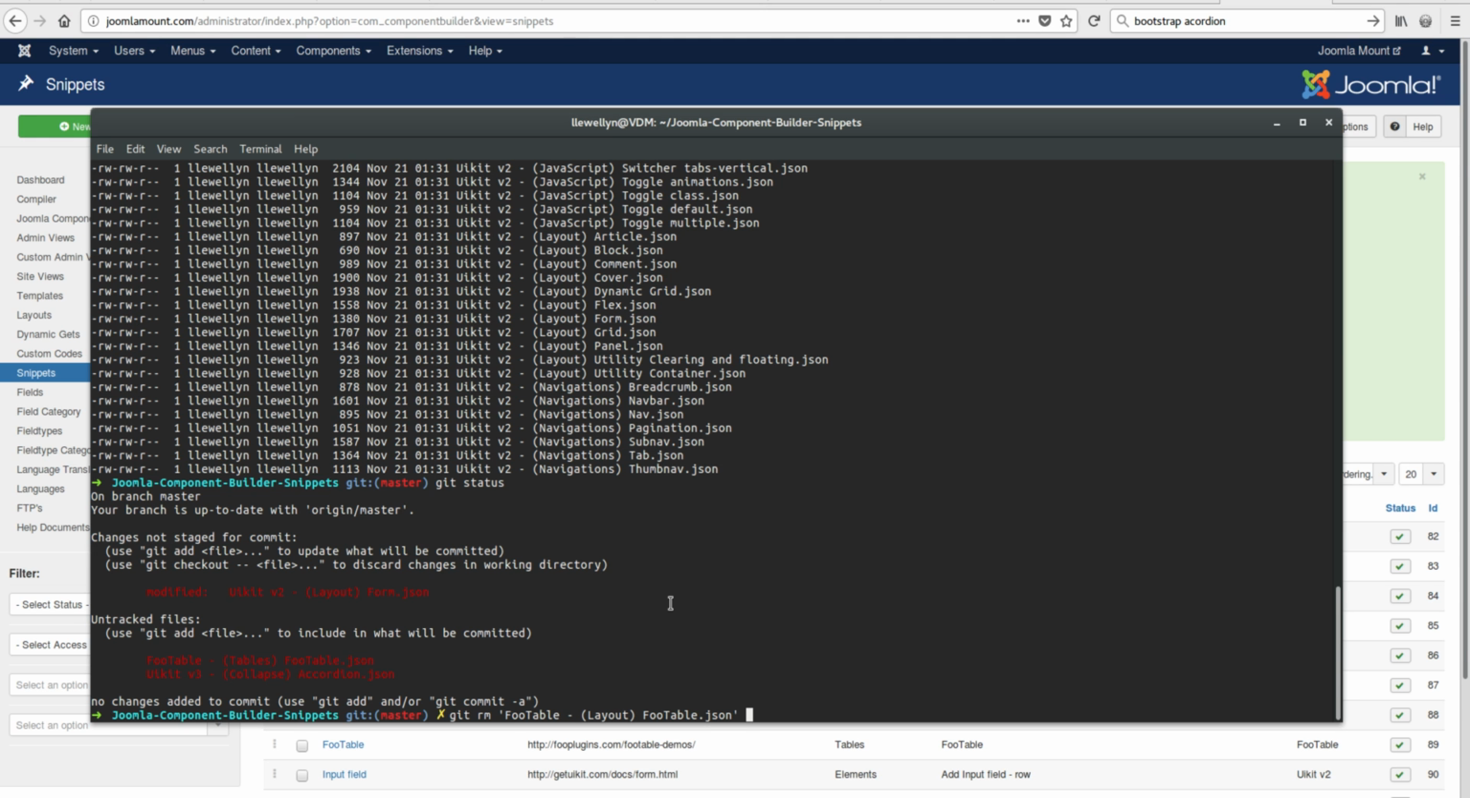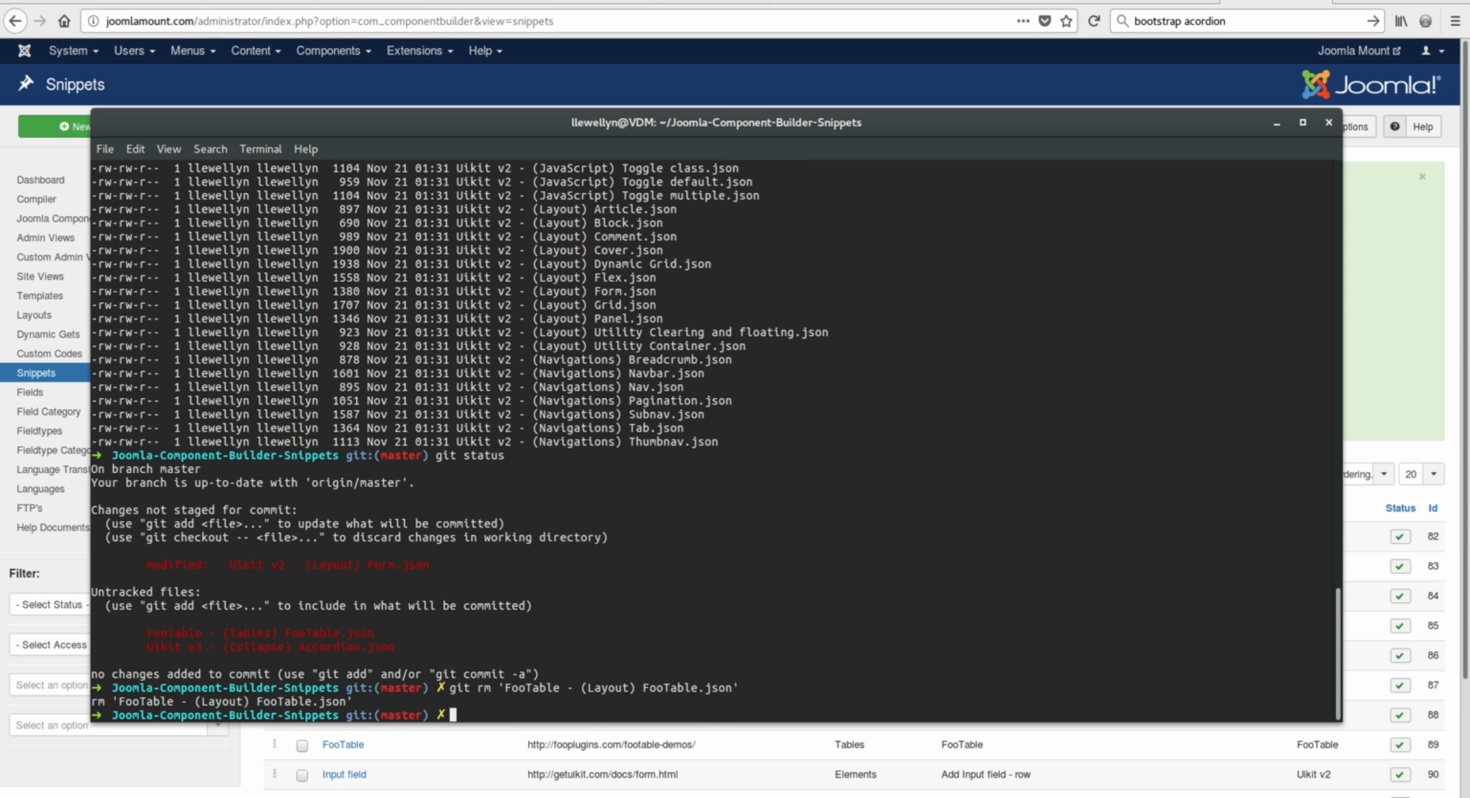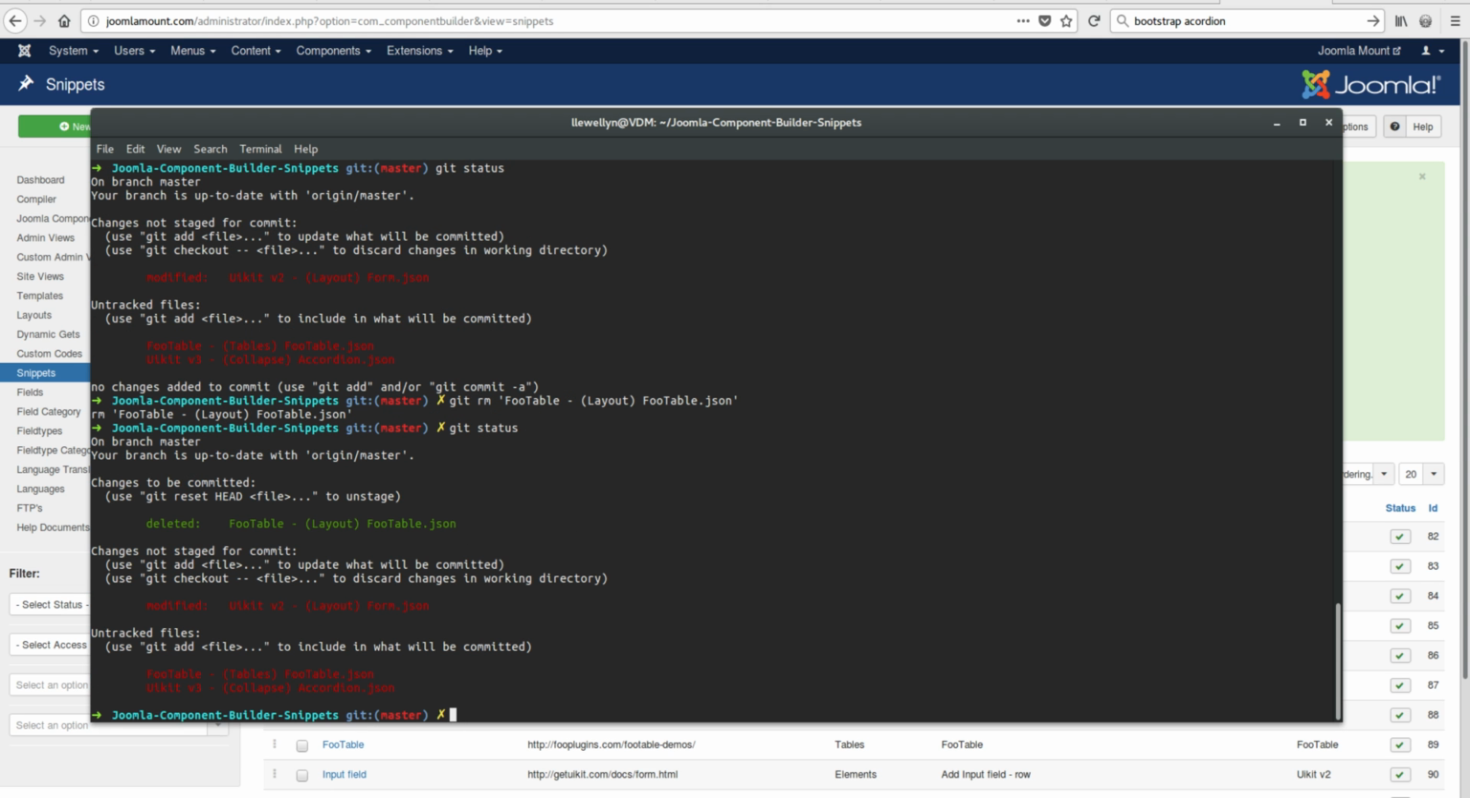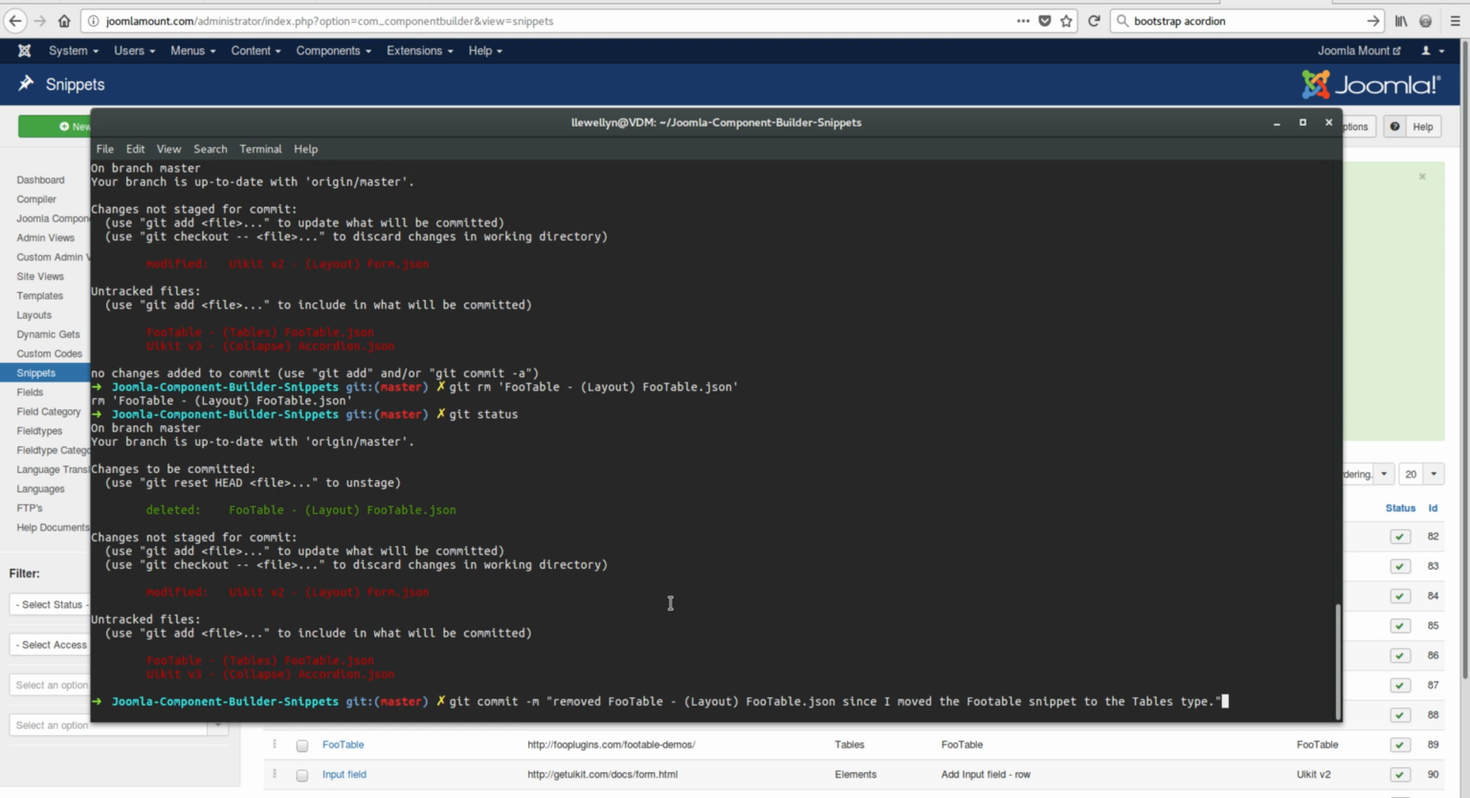So you could click tab after typing food table about there, and then layout, and it will basically grab the name for you, and then click enter. So it has removed it. If we now do git status, we'll see that it's in the deleted area, and you need to actually make a commit to explain what you've done. So it's git commit -m, and "removed table layout since I moved the food table snippet to the tables type."